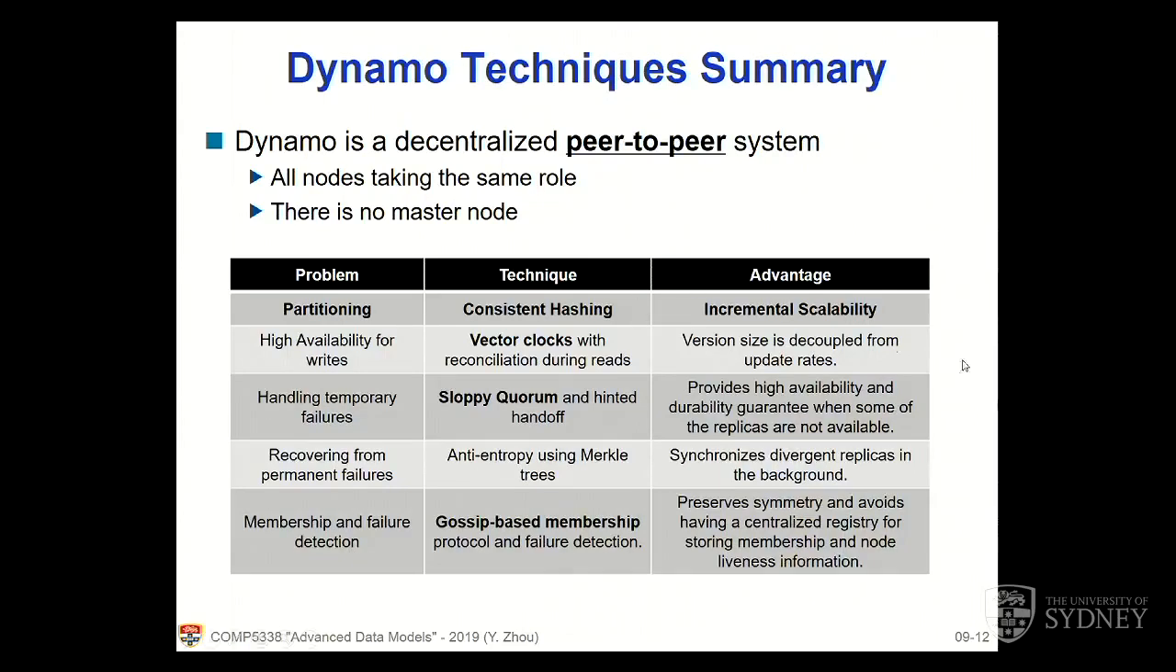The advantage is that it supports incremental scalability. You can add or remove nodes without really impacting the whole system. It will impact some, but it's only a localized change. And it wants to have very high availability for writes.